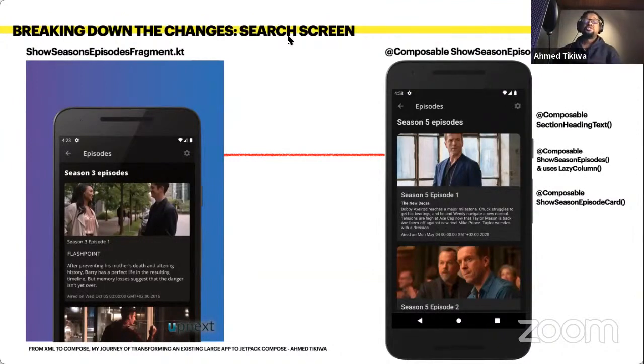And show season episodes uses the lazy column as opposed to lazy row, which was used by the previous screens. Lazy column allows me to have my list displayed from top to bottom in a scrollable list, vertically scrollable list. And then each item within show season episodes is represented by show season episode card. So that card there that you see there with season 5, episode 1, the new, all of that synopsis there, that is represented by show season episode card. And I pass that to show season episodes inside the lazy column, and the lazy column then renders that for me. No recycler views, no view holders and so forth, which is nice.